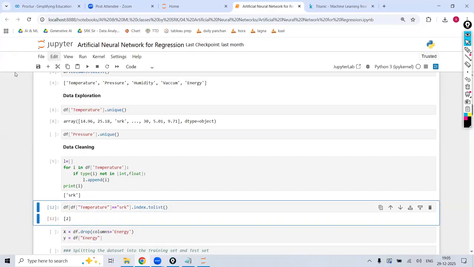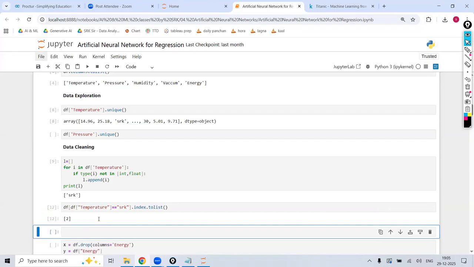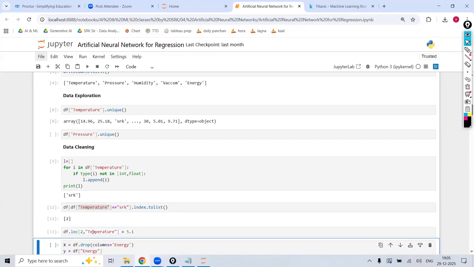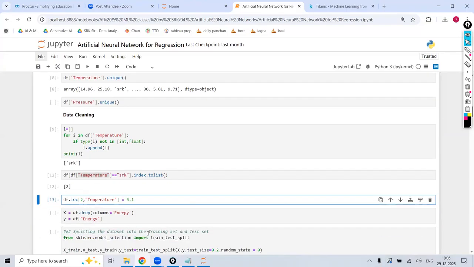Now, either I'm going to replace. How am I going to replace? Simple, df dot loc, and inside the loc I'm using the 2. Row index number is 2. The column name is temperature. 2 comma temperature is equal to that value; I'm going to fill it with the original value, which is 5.1. Like this, you are going to fill. Point is clear?